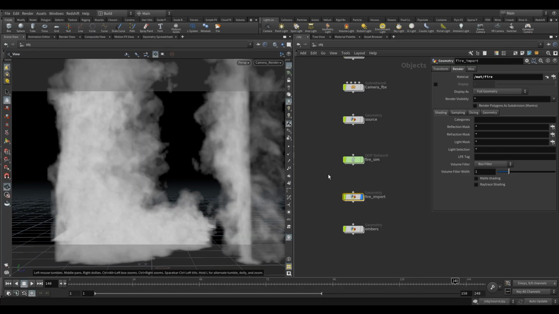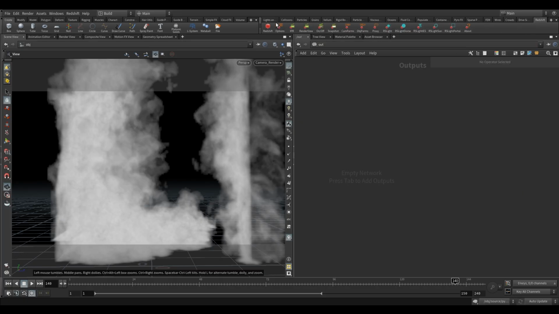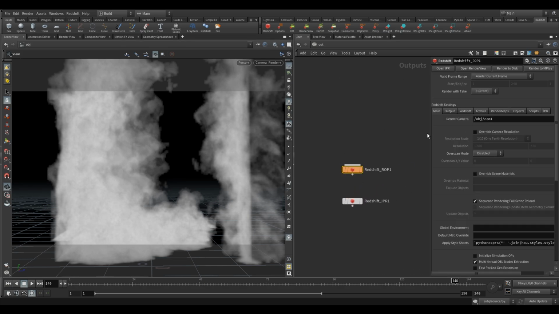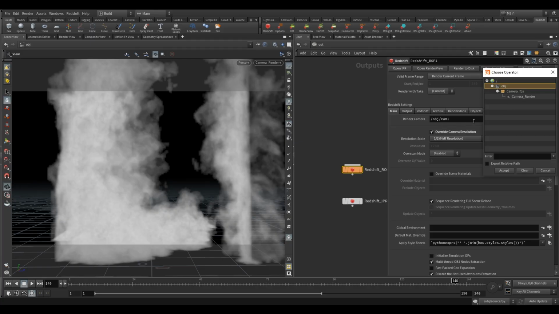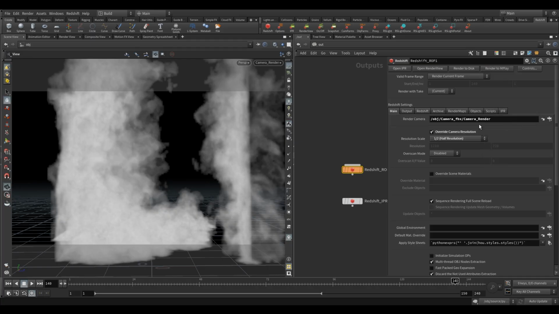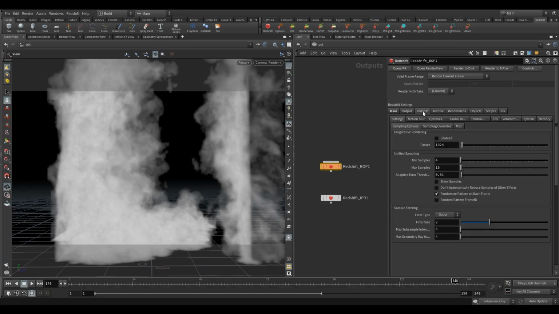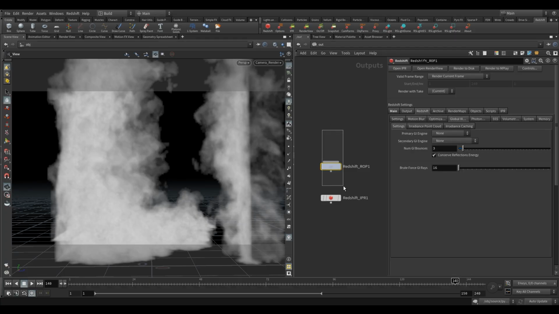Let's view that. So we also need the Redshift ROPs, these outputs. Let me just try and make this a bit more efficient. So let's make this half resolution, which is probably set to HD on the camera render there. And then samples are fine. There's no global illumination for the moment, so it should be pretty fast. I think we can take a look at that now.